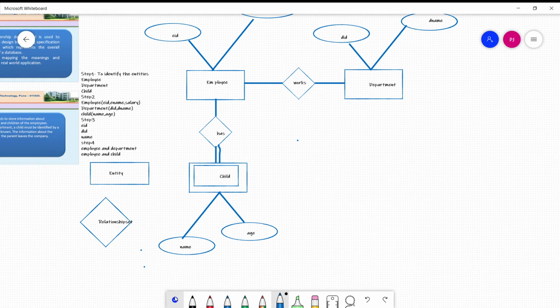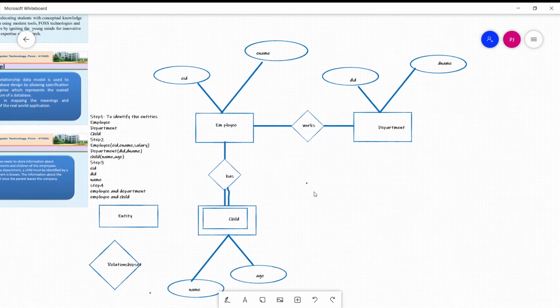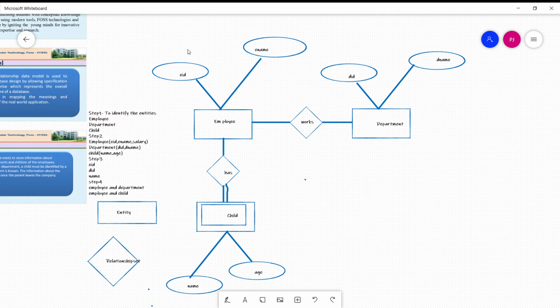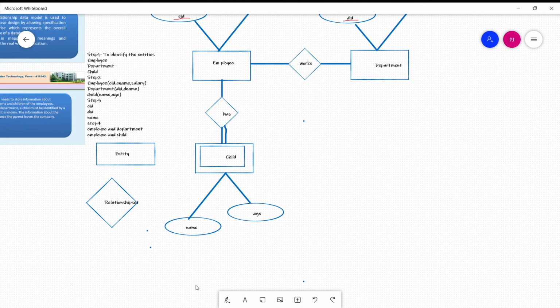Now, one more part is left. This ER diagram is not complete. We have to underline the primary key. The primary key for employee is the employee ID. So, let me underline that primary key. Employee ID is the primary key. For department, department ID is the primary key. And child is the weak entity set, so it cannot have a primary key.